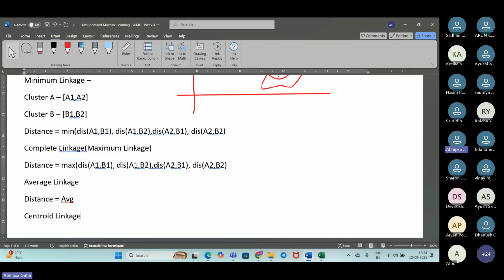Next, we'll go ahead with centroid linkage. So what is centroid linkage? As usual, it is the distance between the clusters, the intra-cluster distance. It is the distance between their centroids.